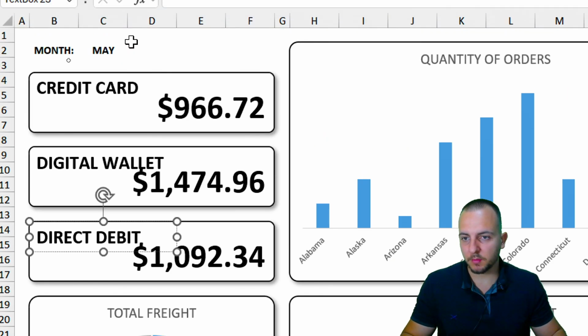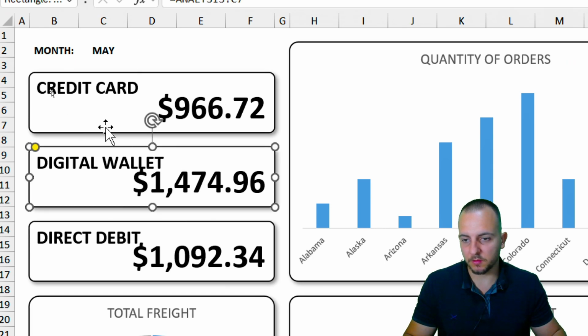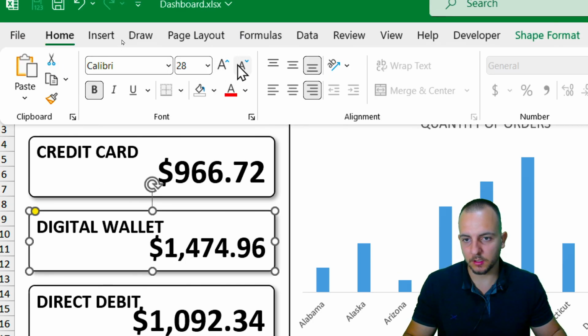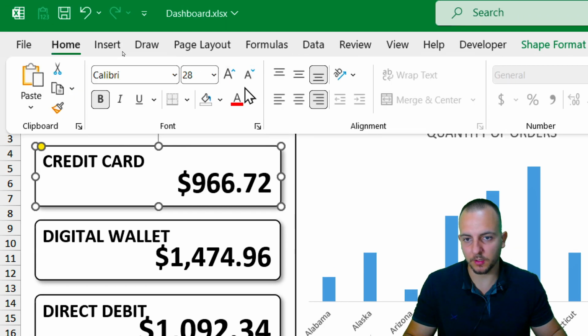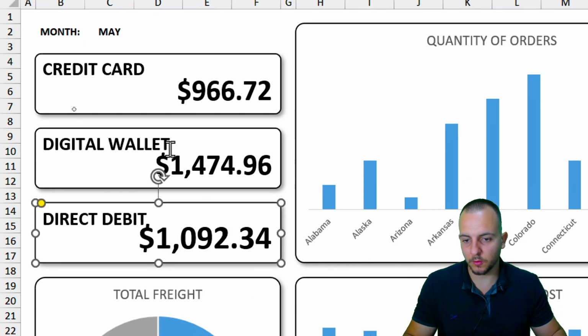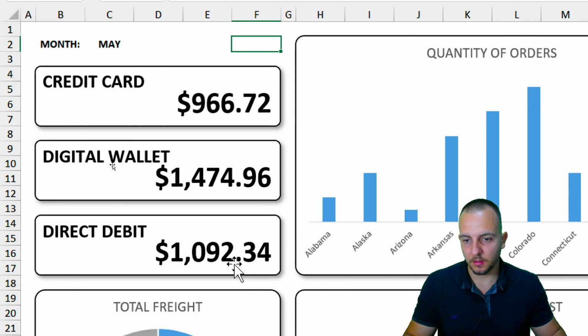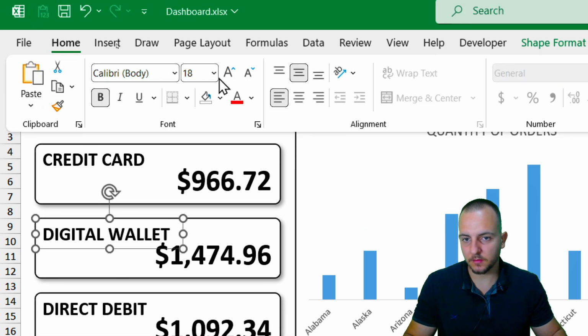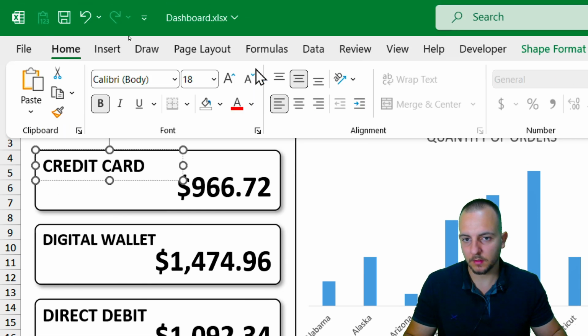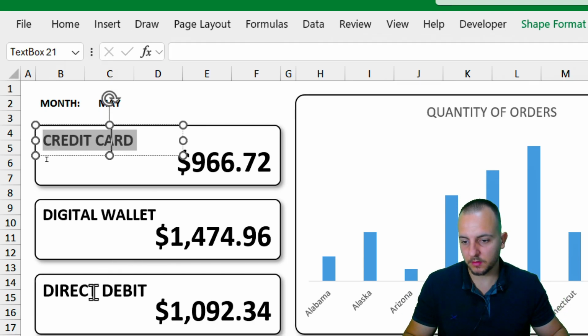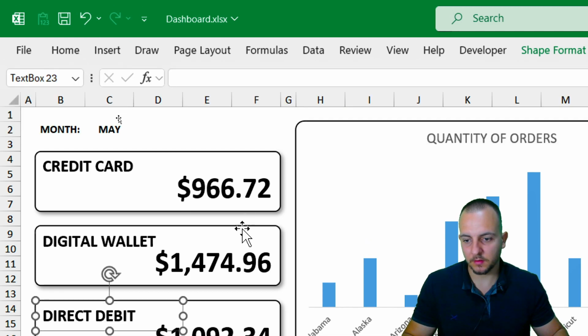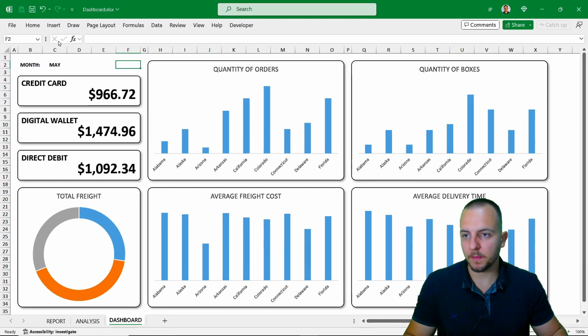Okay. Let me just make the number a little bit smaller. So 30, 28, I think it's about 28. And also here, 28. Okay. And also the text, 16. And also here, 16. Okay, we're done with the cards. Now we can move on to the charts.